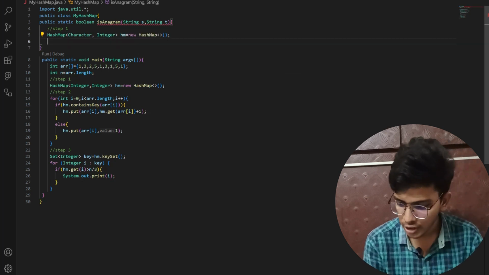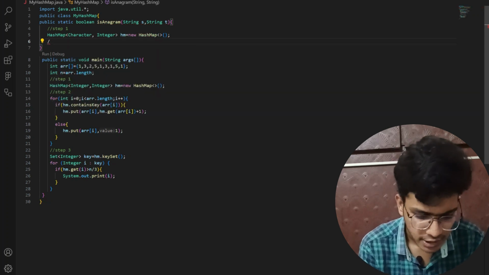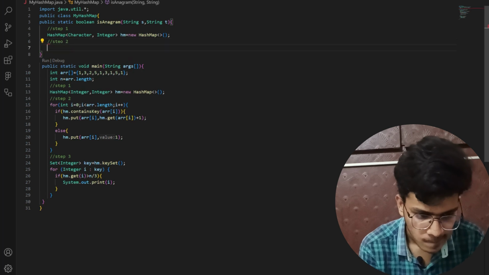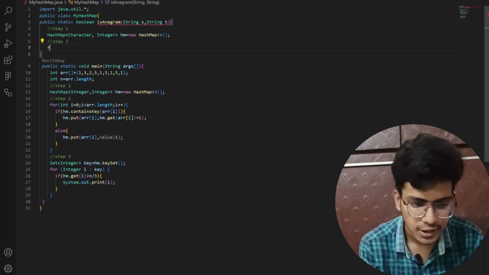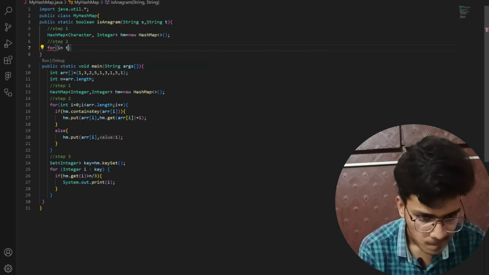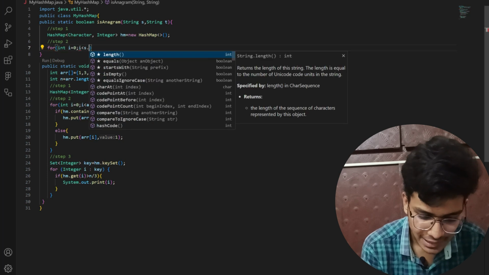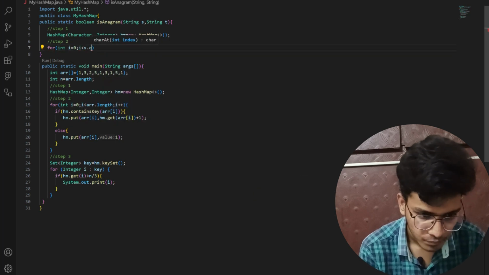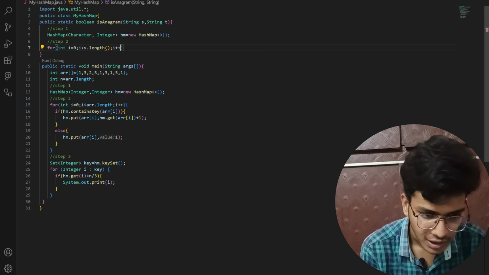Now after it, what I will do is run my loop. Step 2 will be to run a loop for the s string. So for int i is equal to 0 and i should be less than s dot length. Okay, now after that i plus plus.